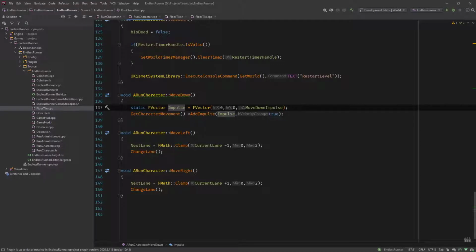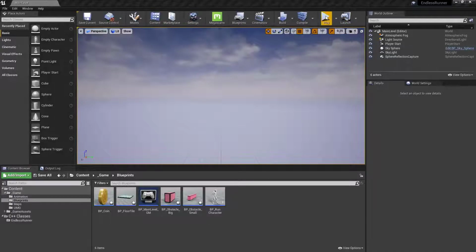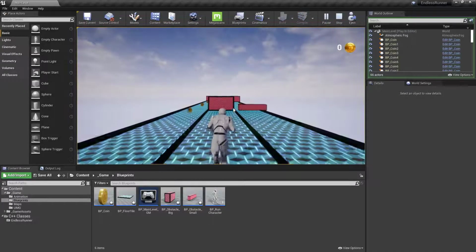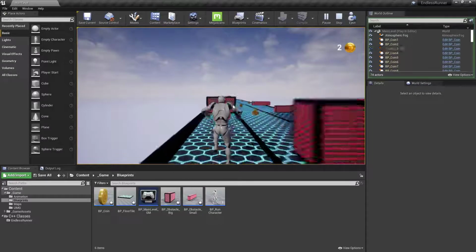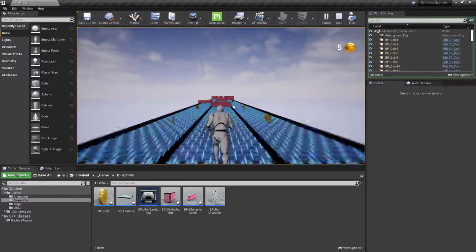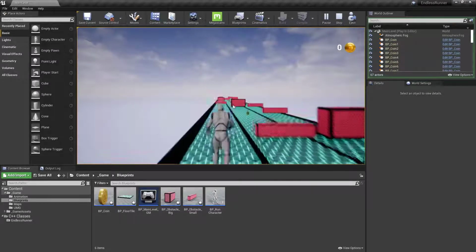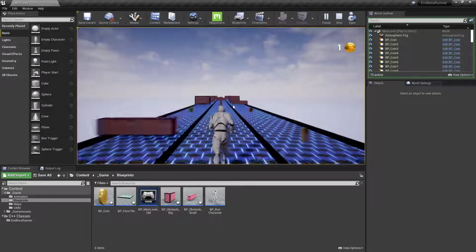So let's compile this and see if it works. Let's head back to the editor and hit play. Let's try this. Let's say move jump. You see the character stays a long time in the air, and if we hit down now, it automatically gets the impulse and jumps down.